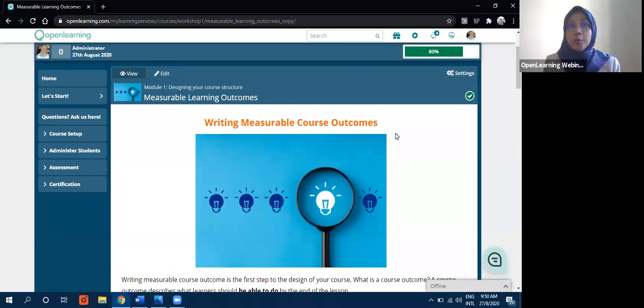And also, you may already have a good set of outcomes, but is it a measurable learning outcome? That is what I'm stressing right now. Is it a measurable learning outcome? Okay, and the reason why you need it to be a measurable learning outcome is that it will help you later on when doing your activity and even when creating your assessment.